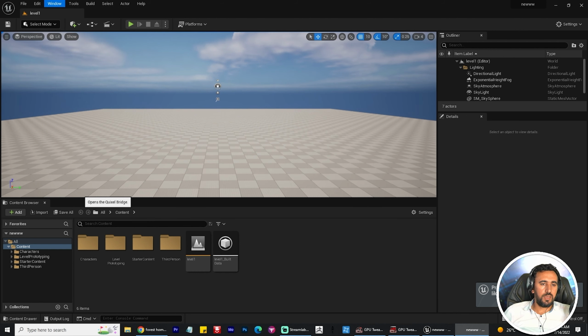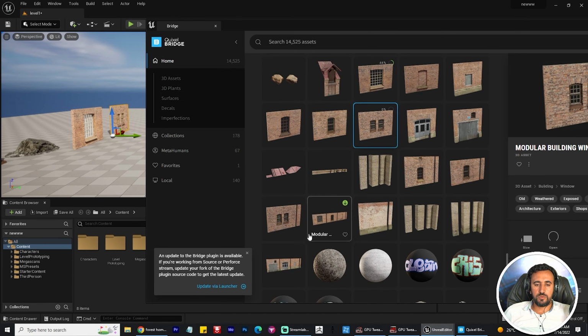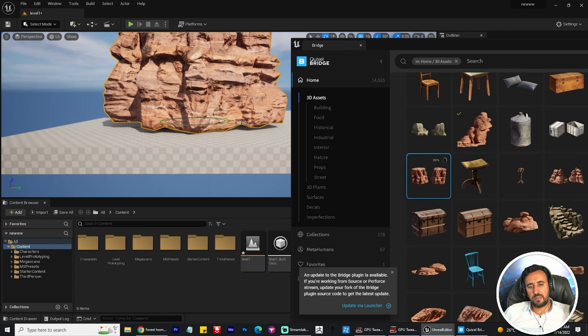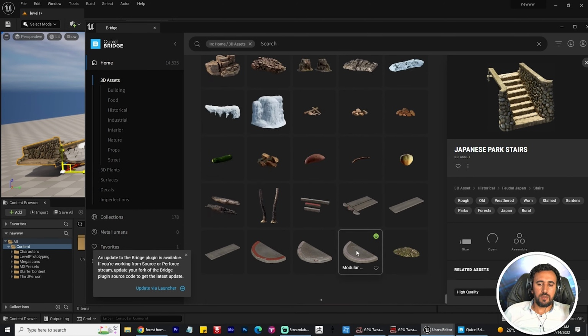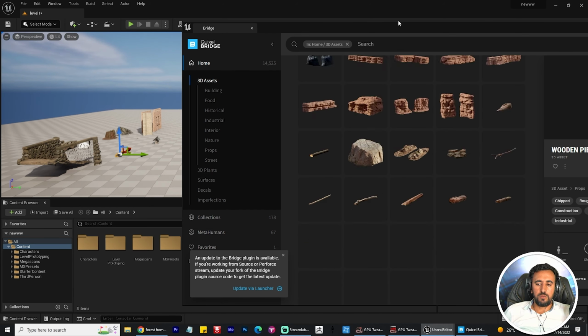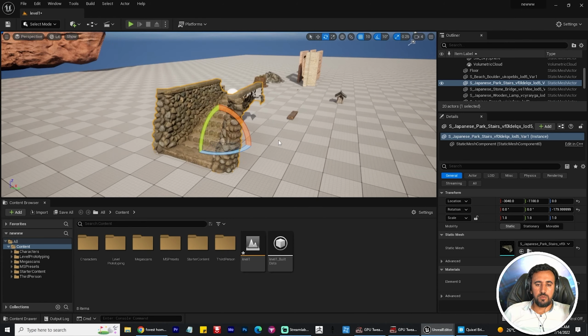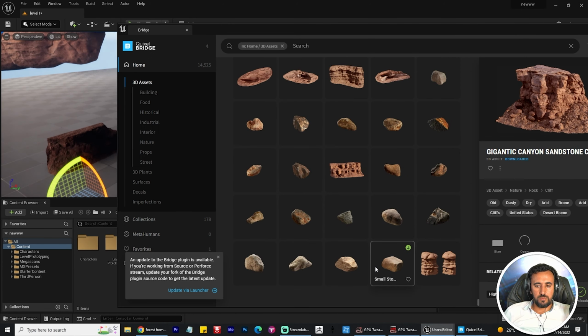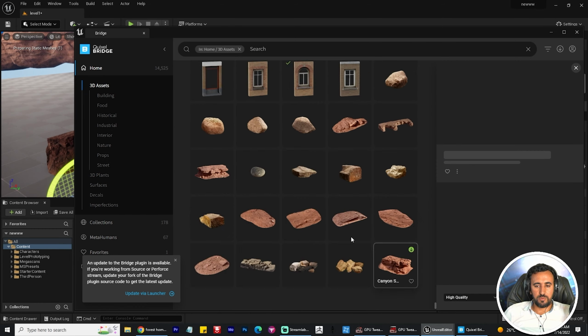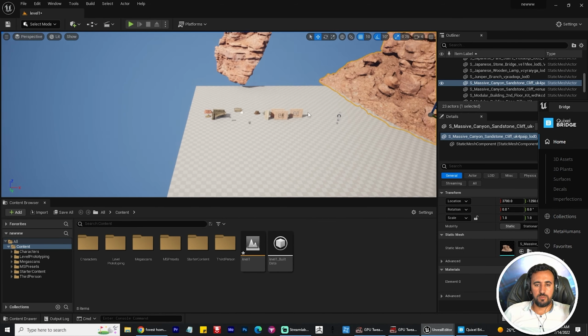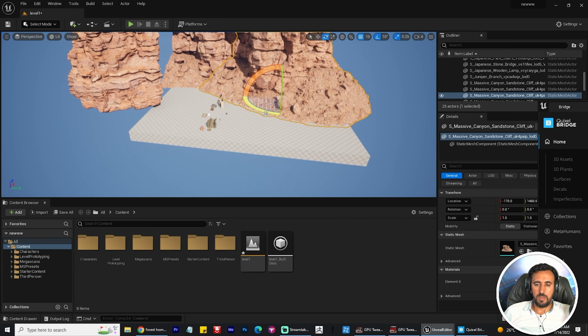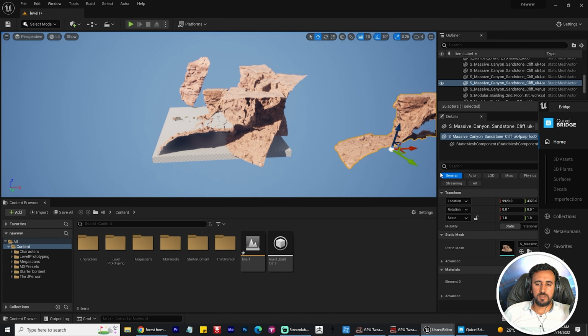I like to add some models from Quixel Bridge, and I choose some rocks and buildings, an old building, and every item as you like, and you can add them in your sequence. I'm trying to add small pieces and rocks. Now I'm trying to rotate the main background for my sequence.